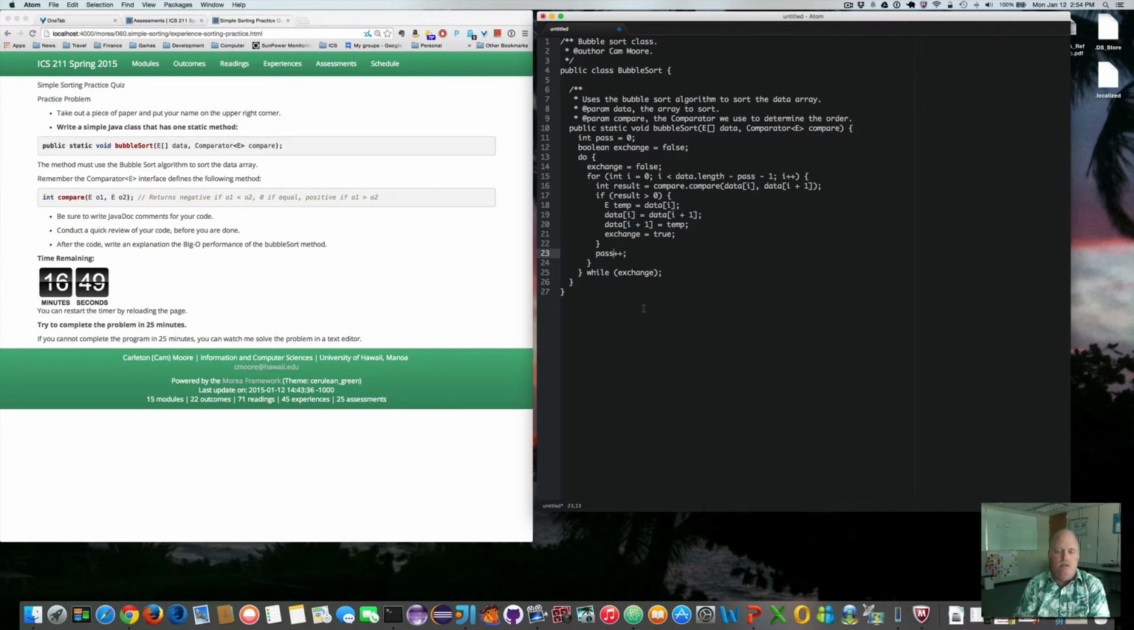So it looks like I have solved the problem in about 8 minutes. Remember, for the bubble sort, we loop until we haven't made an exchange, and for each pass of that outer loop, we're comparing the two adjacent items, and we swap them if the leftmost one is greater than the rightmost one. So we want big ones to move to the end.